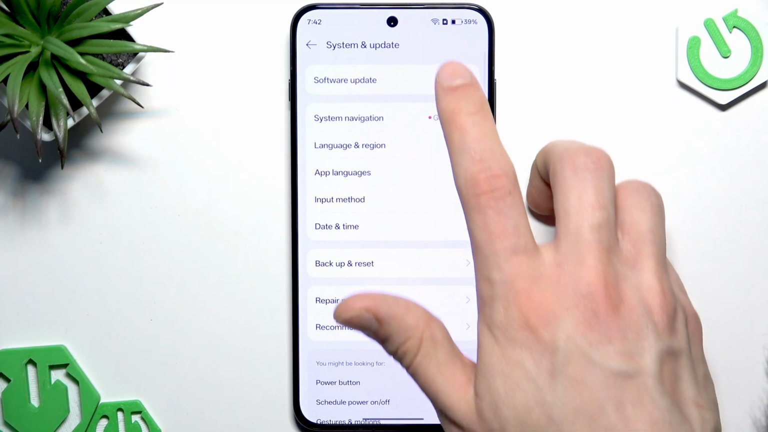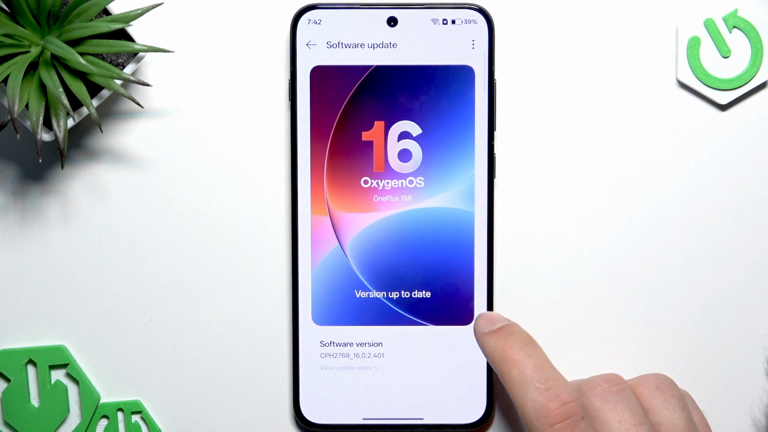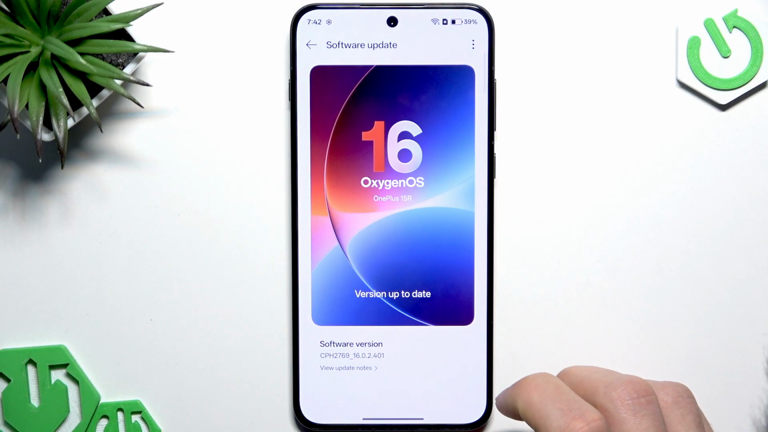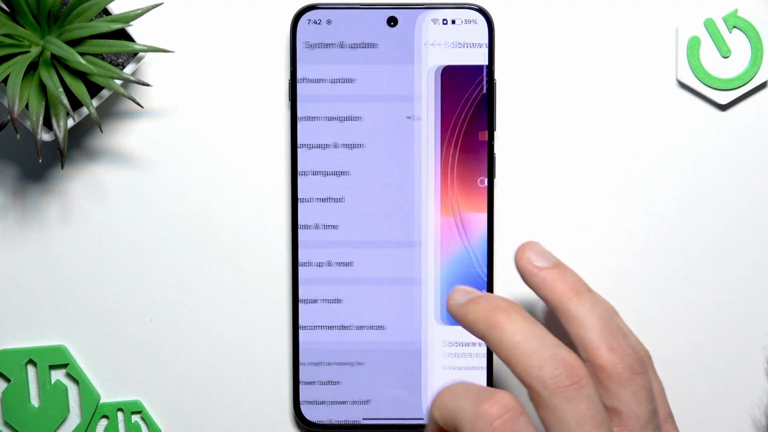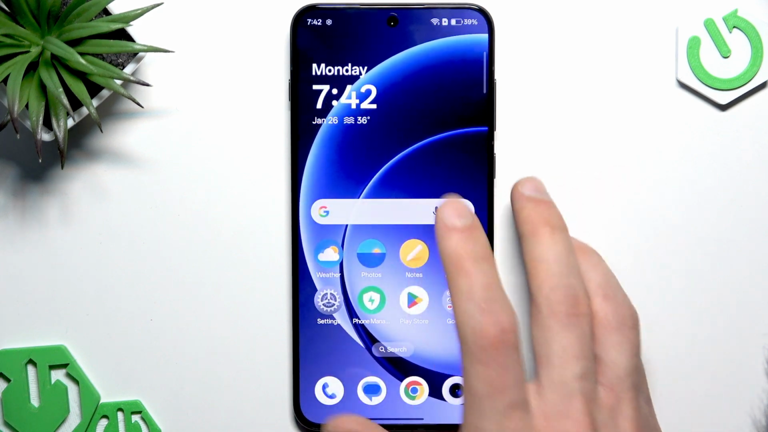and in the system and update section go to software update. Let your phone check for available updates, and if it finds any, download and install the latest version. Then let your phone restart once again, and check your microphone once again. If after all of that you still couldn't get your microphone to work, then it must be some sort of software issue, and at this point you should definitely reach out to OnePlus customer support service and tell them about it, and let them take care of your device instead.